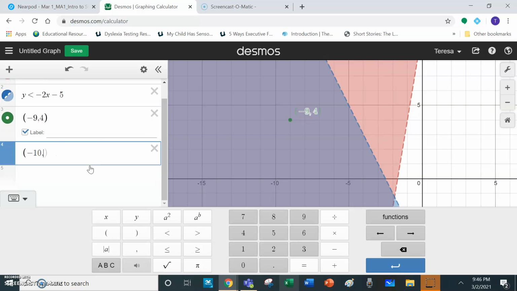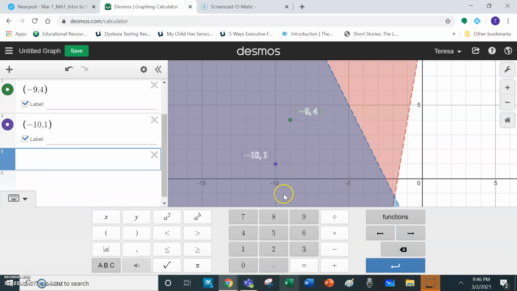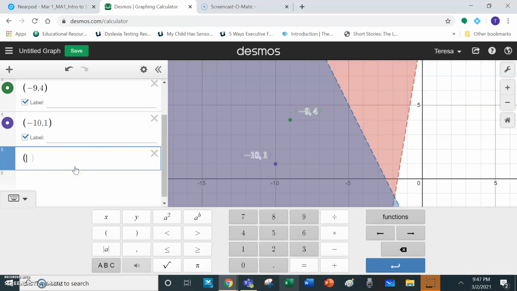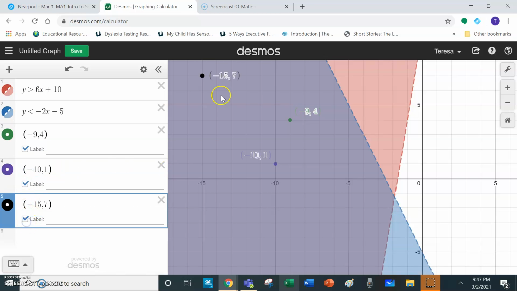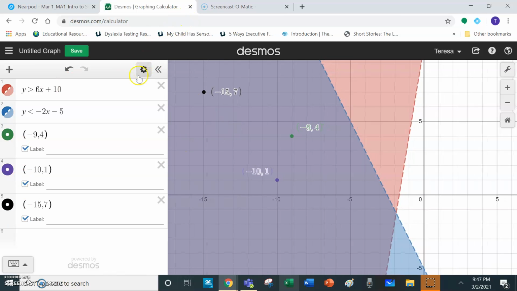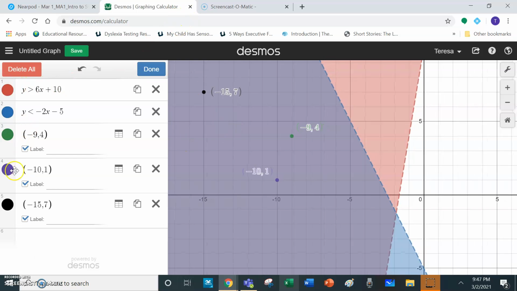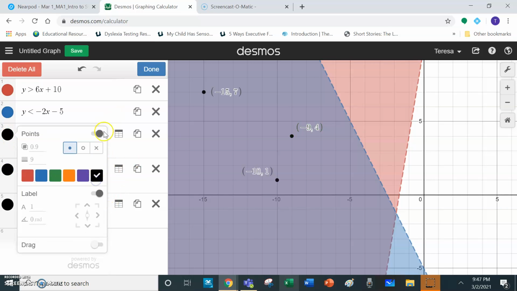I have to make sure it's a comma, otherwise it won't work. So comma negative 1. And I can make sure I click label. And finally, negative 15, 7 looks like it's going to work. Negative 15 comma 7 works, and I will make sure it is labeled. So I want you to make sure that it is labeled so I can see the coordinates. You can mess around with the colors by clicking that little gear, and I could change them all to black if I wanted to. It doesn't really matter.